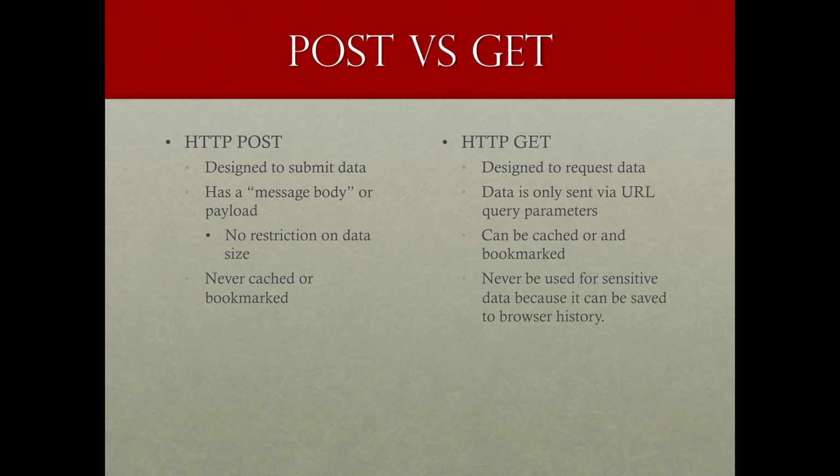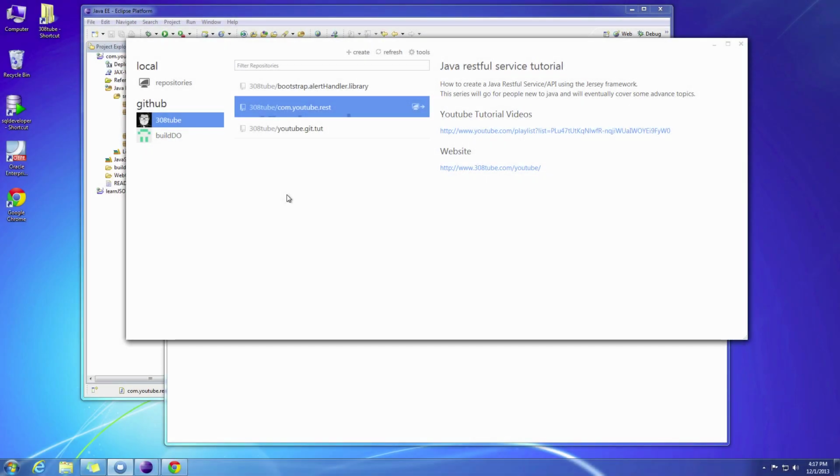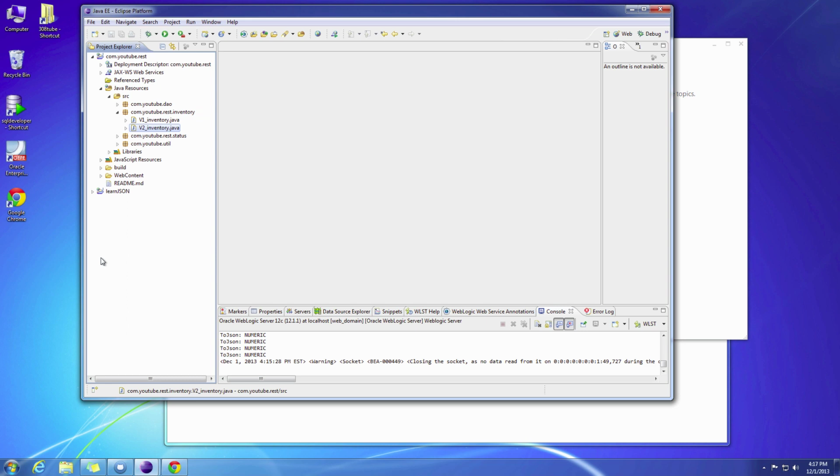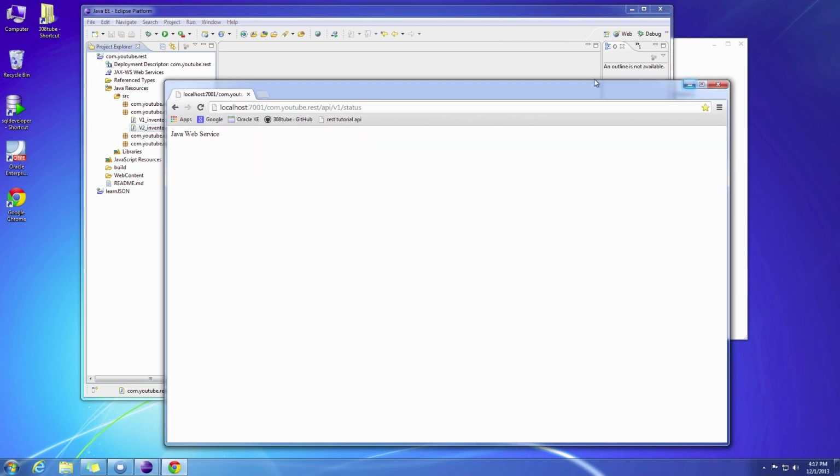So that's all we're going to go over right now. Let's go ahead and jump into the code. As you can see on the screen, I've already booted up an instance of GitHub. I also have Eclipse running, and I also have a web browser.